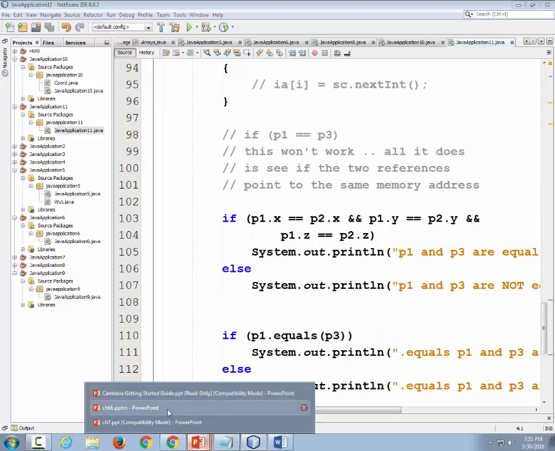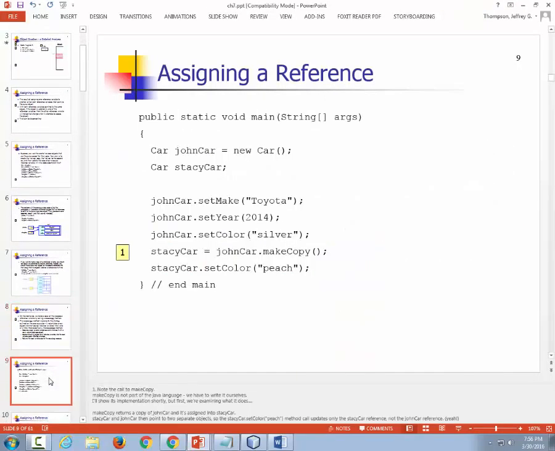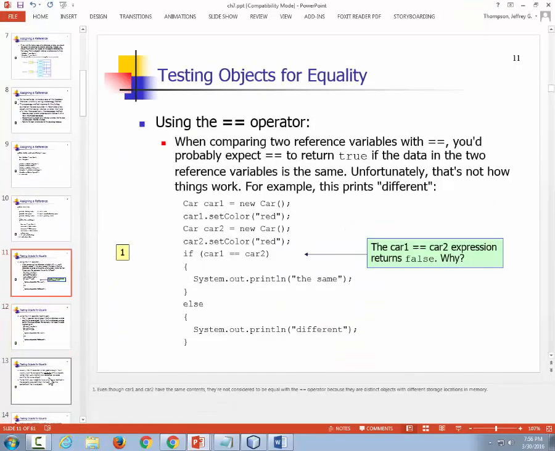Alrighty, I really wanted to get to inheritance. And I'm not sure that we're going to do so in the next 20 minutes. Testing objects for equality. We know how to do that. If you use the double equals sign, then you know that it only checks that they point to the same object.